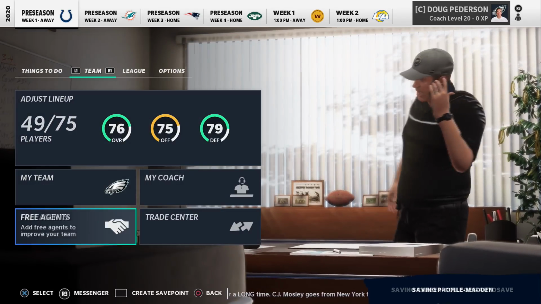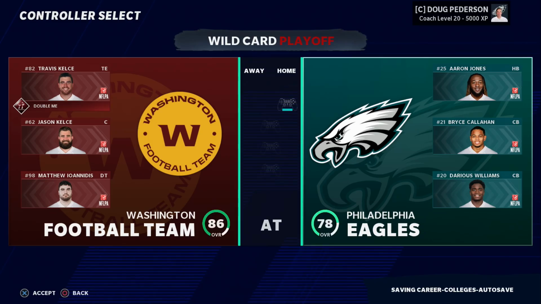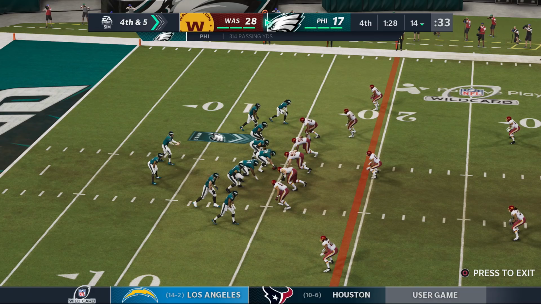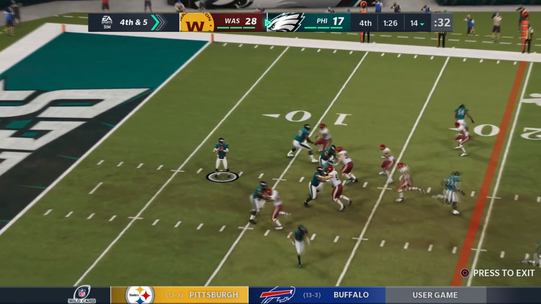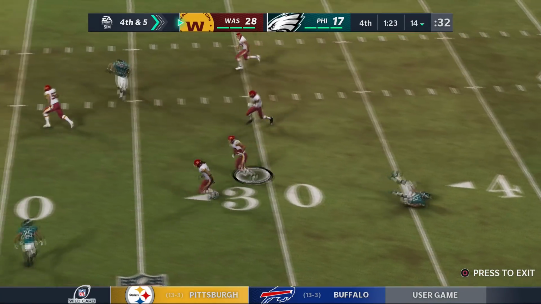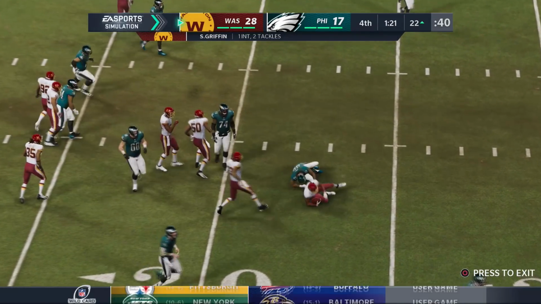So we have 10 squads in this tournament, and we're gonna see which conference is the best. First up, we have the American Athletic Conference against Conference USA. It all comes down to this 4th and 5. Can Mullins get the first? They send a blitz. He's going to throw an interception, and the American Athletic Conference is moving on to the next round, courtesy of Shaquille Griffin.